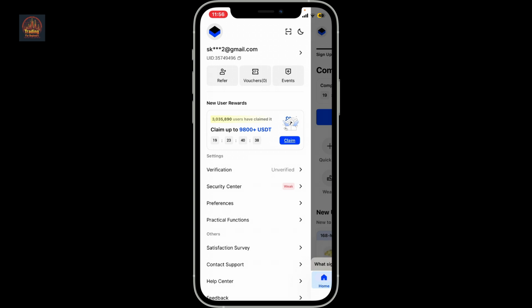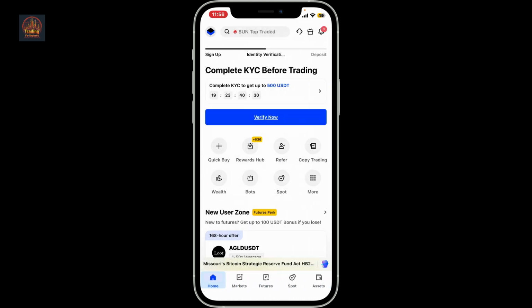It's often needed for referrals, customer support, or certain promotions. So there you go, that is how you easily find your user ID in the BingX application.